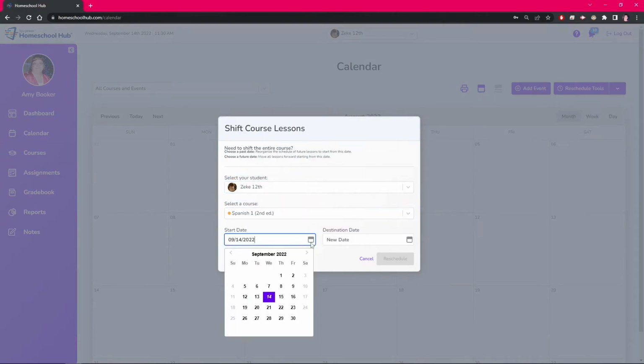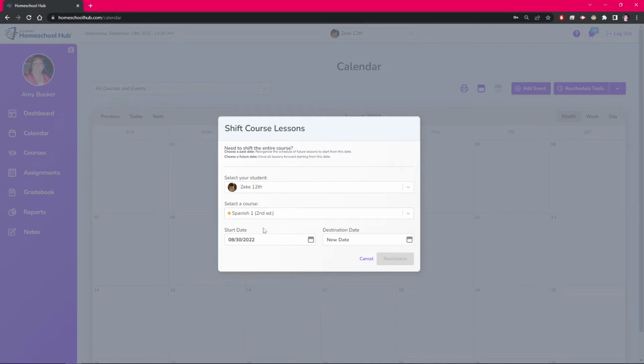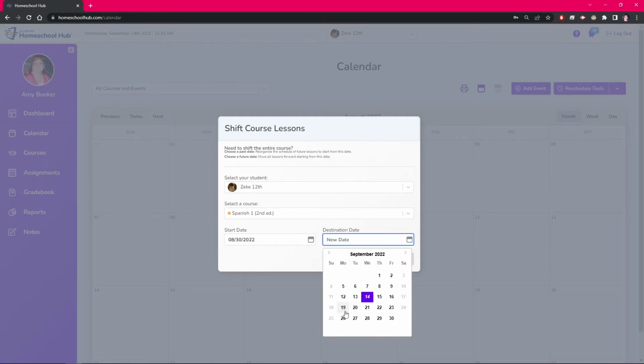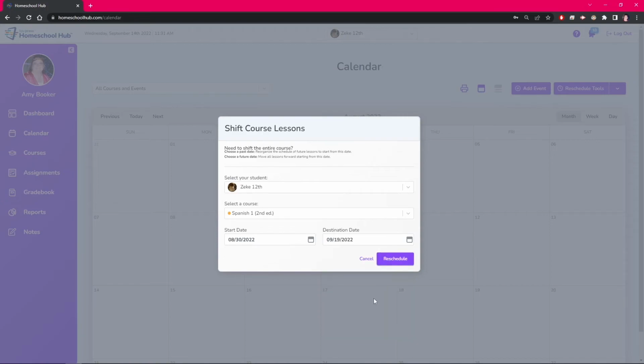This is similar to the previous Reschedule tools, but we need the start date for the lessons we want to reschedule. The destination date is the date we want the lessons moved to. Like the other options, we are changing the projected end date of the course, so we want to make sure this comes before our product expiration date.